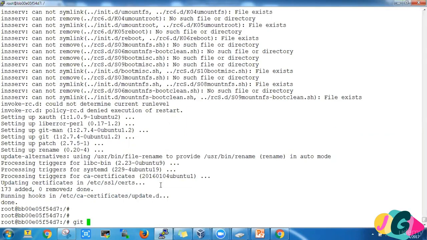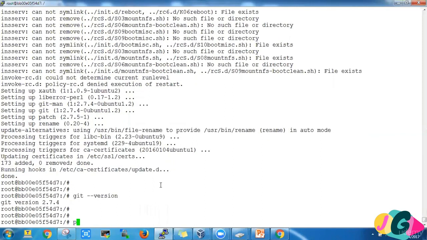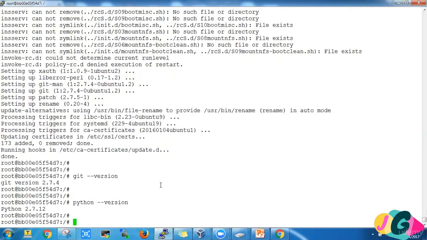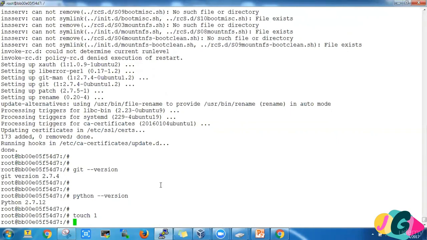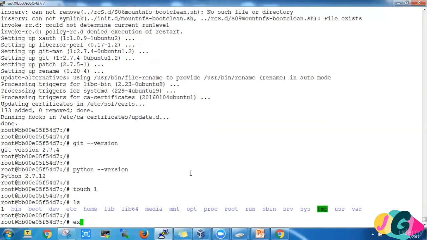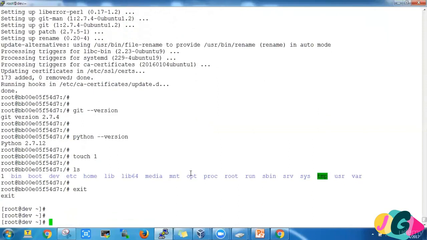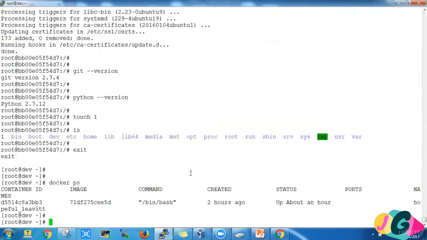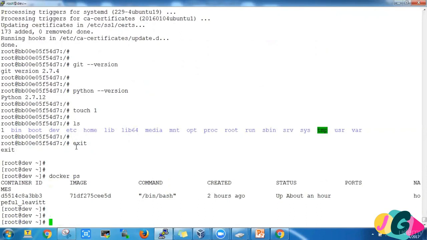We check the versions to make sure the installation completed successfully. We can see the version of git, that is 2.7, and the version of Python. All right, so both packages are installed. We have done the installation. Now for testing purposes, I will create a file, touch1, and I will do ls, so I can see that the file is created. All right, now we'll do the exit, and in docker ps we will not get this container because we have done the exit.